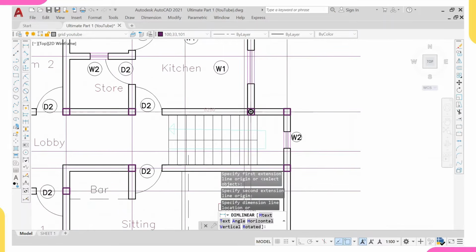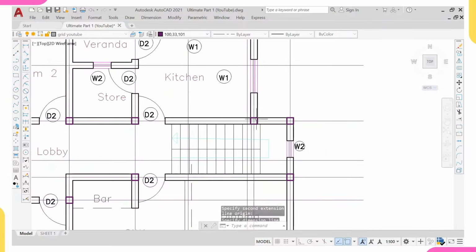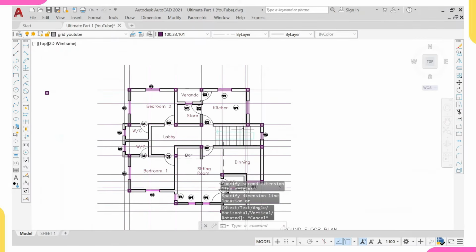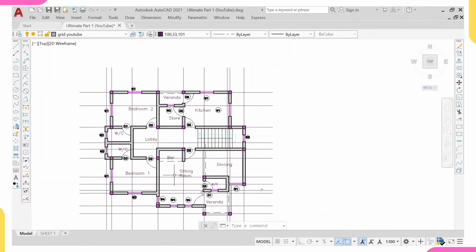I just want to leave this column. I don't know why, but I just feel like leaving it. But another engineer can decide to remove it. So that's why I said structural framing or general arrangement drawing is totally dependent on the engineer.